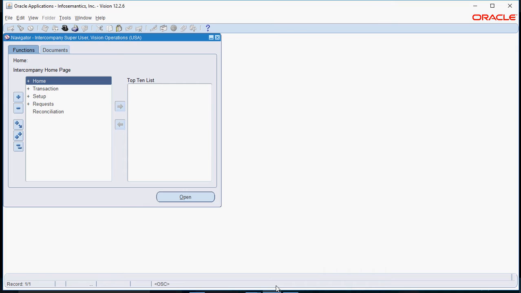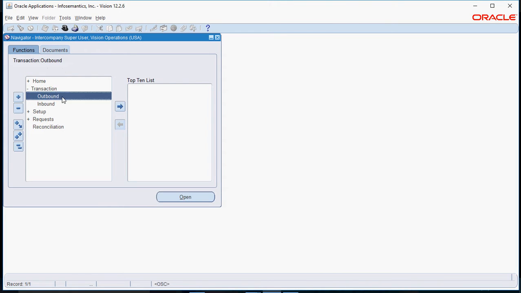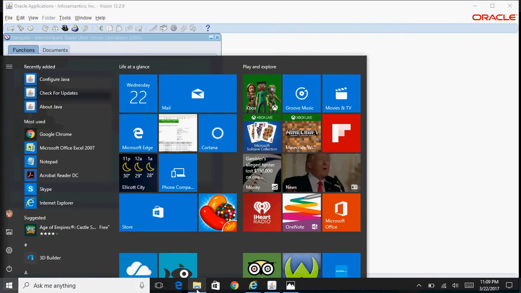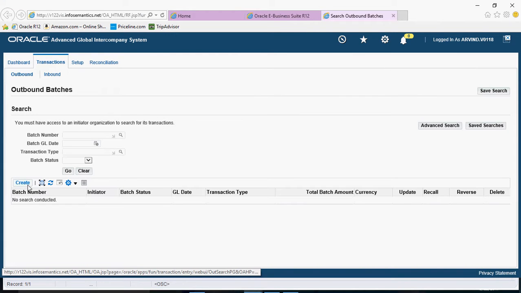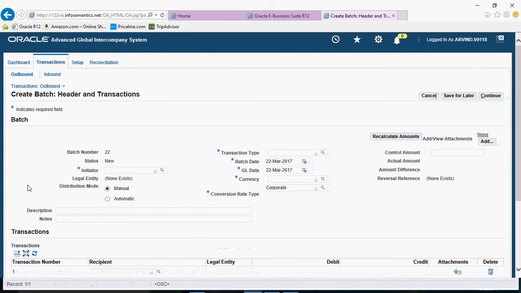At first we need to log into the intercompany super user responsibility and then navigate to transactions, outbound. This will open a web page, and then click on create.